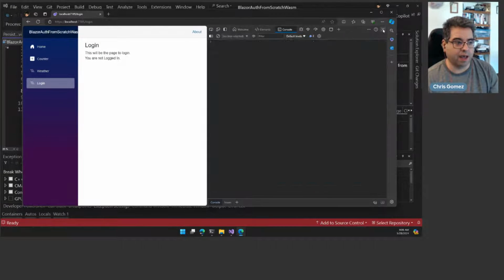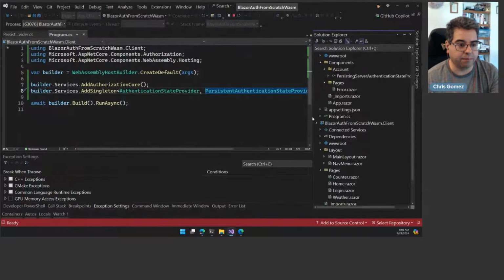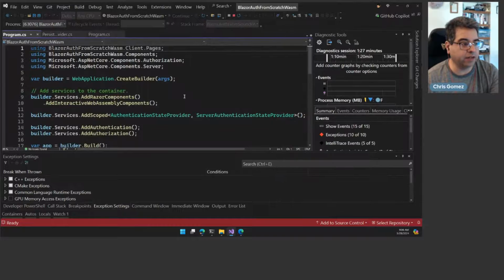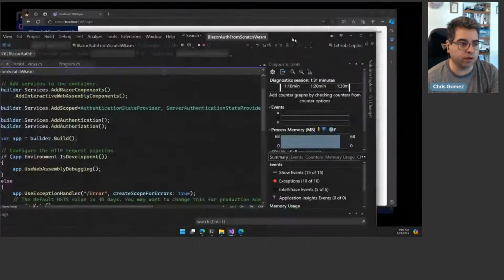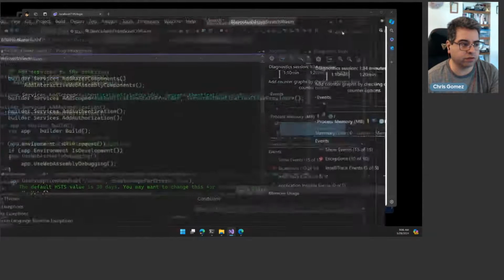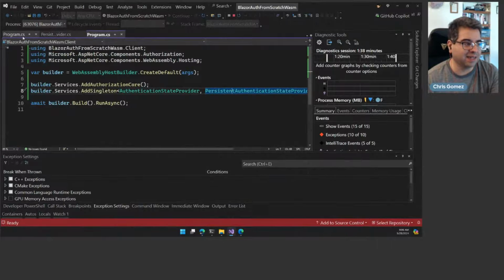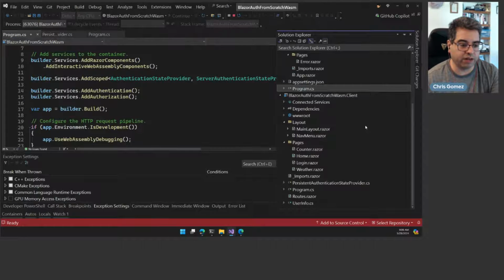So I think we have a foundation. And I think that foundation is we have a brand new project. We have added to the server side, the server authentic... No, I'm looking at the wrong one. No, this is BlazorAuthFromScratch. Oh, I'm not currently using the persisting server authentication state provider. So we're going to want to change that.